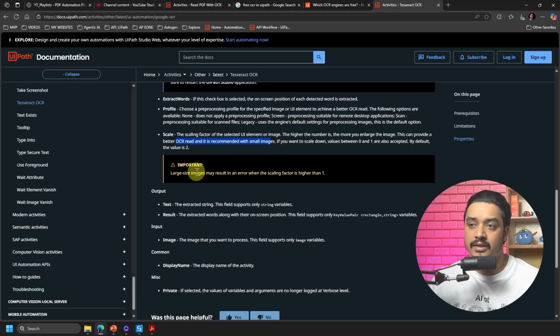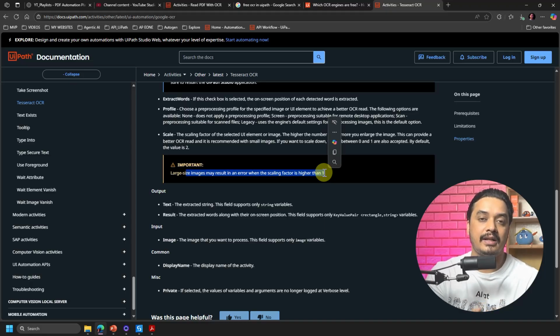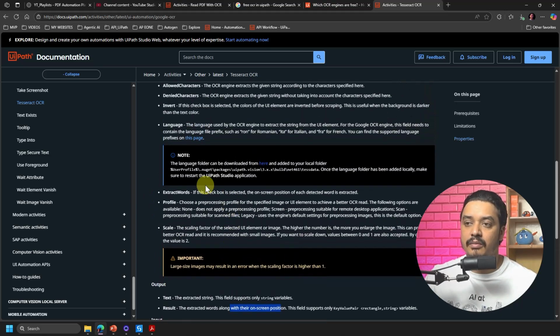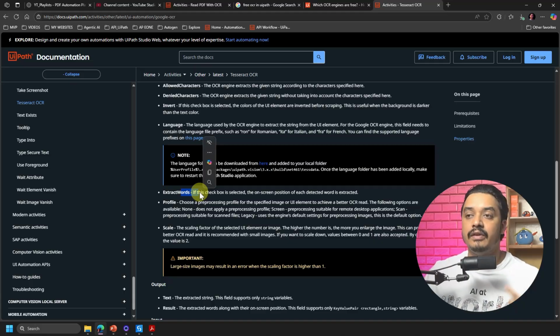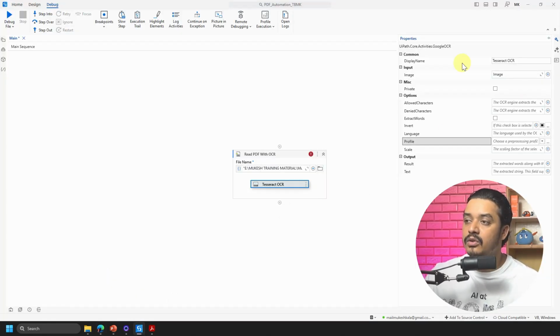Okay. Now here is something which is important: large size images may result in an error when the scaling factor is higher than 1. So this is kind of a mix and match, or I would say a hit and trial option, where you have to just utilize this and get the options. If I talk about the output, it is nothing but the text and the screen positions which come from the extracted words. So this is the OCR, and different OCRs will have different settings. Okay, now for my use case, I'm going to leave everything at the default settings and I'm not going to utilize this as well.